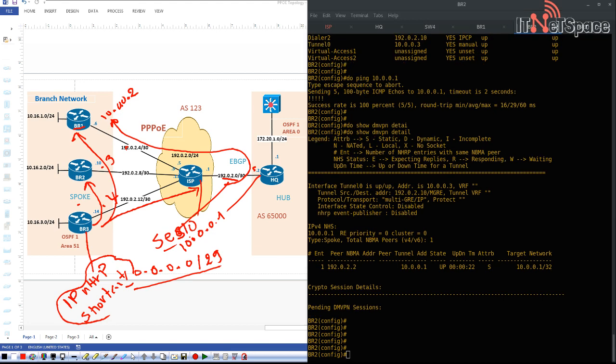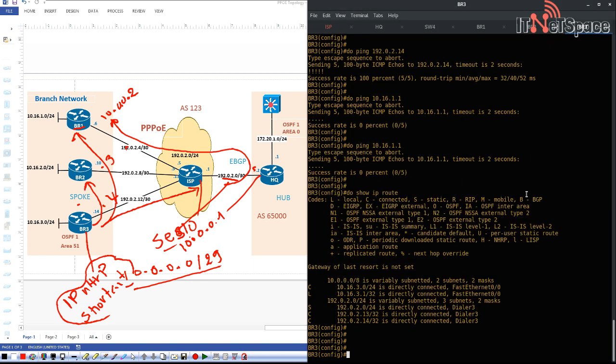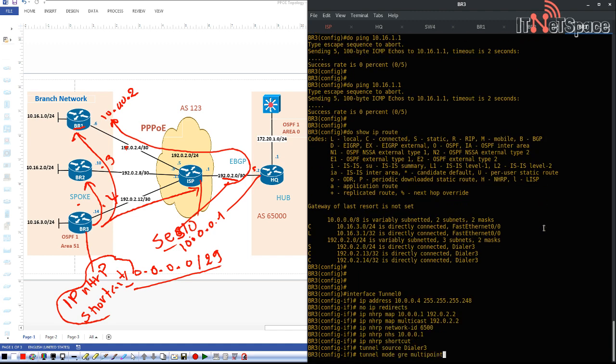Let's modify the configuration again and paste it on branch 3. So we're using dialer number 3 on branch 3. We're using the IP address that we talked about, .4 for the tunnel, right? And that's pretty much it. So here we go, copy, and let's go to the branch 3 router and paste.